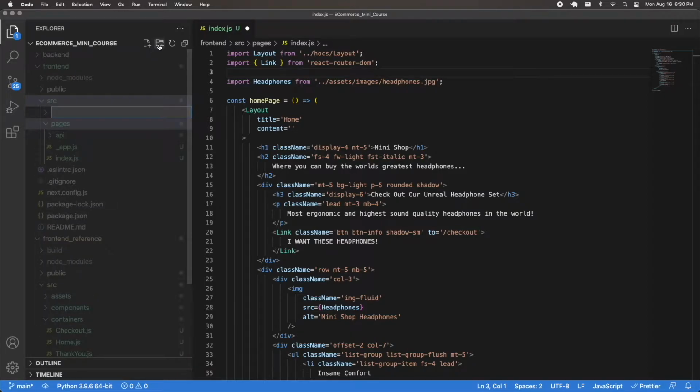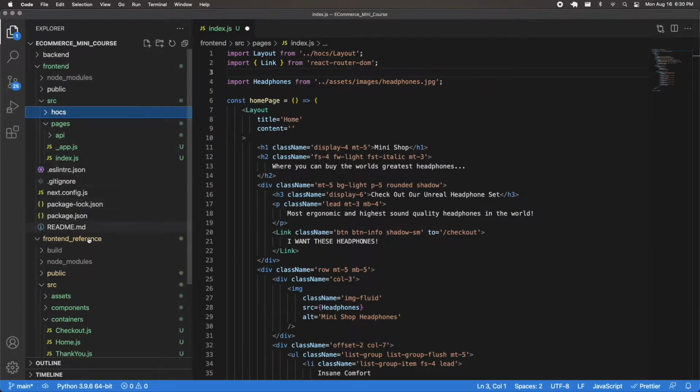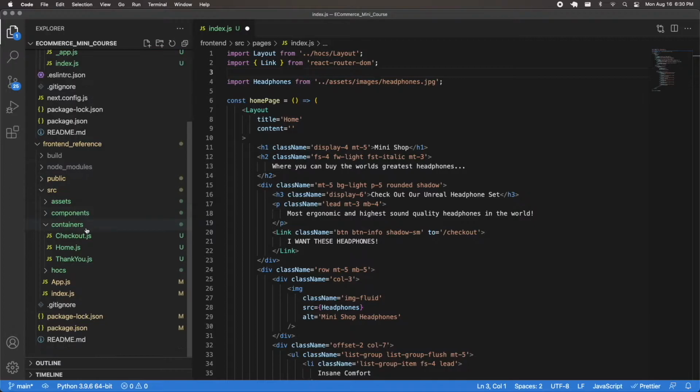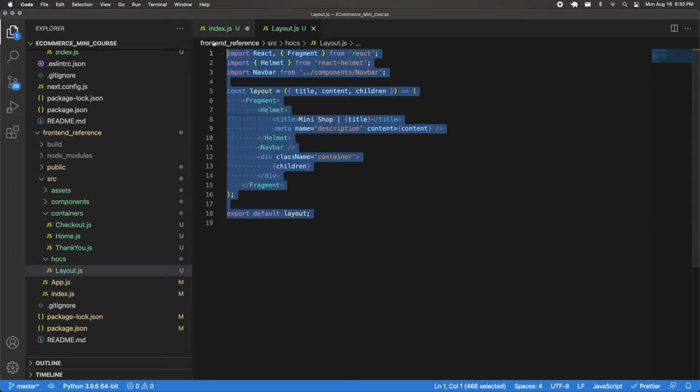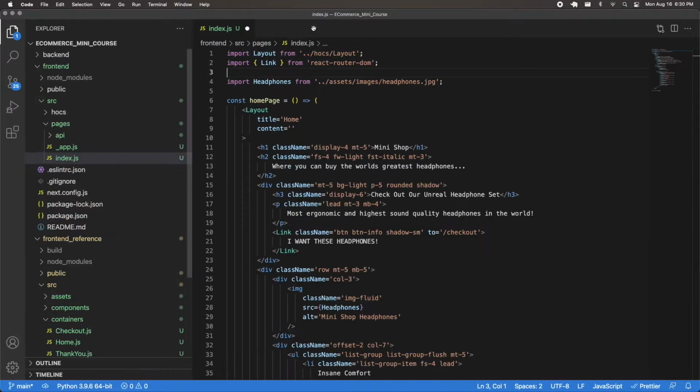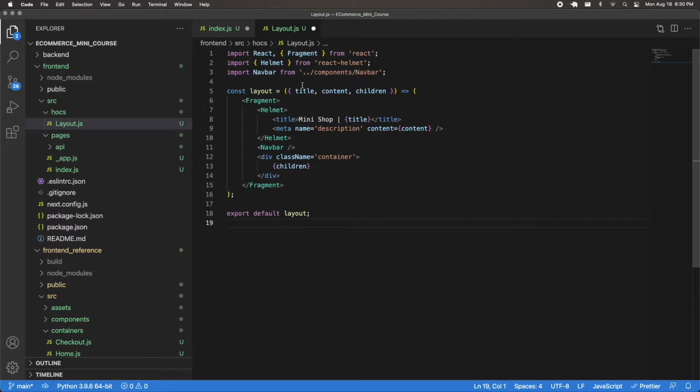So in here, I'm going to make an HOCS folder, and then I'm going to go into my front end reference, open up my HOCS, open up my layout.js, copy everything in here, close that up. And then inside of this front end folder, inside of this HOCS, now I can create my layout.js file, and I can paste what I copied previously.